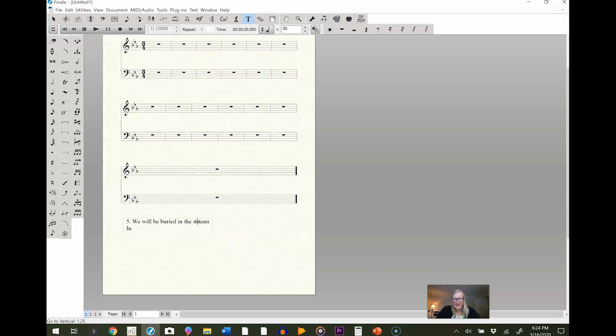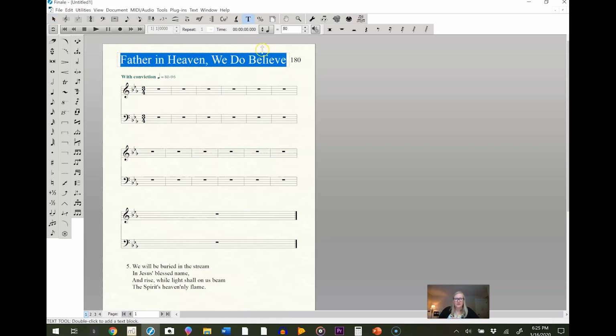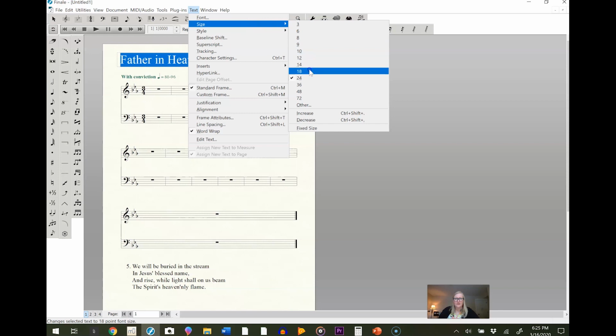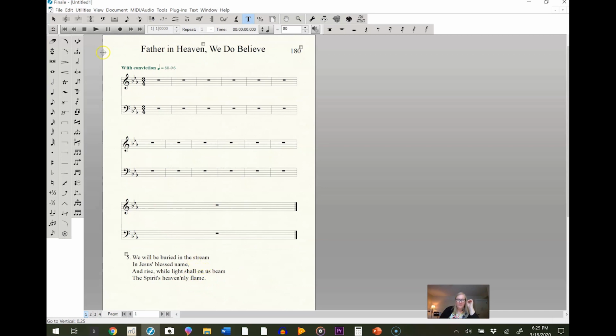When you go down to the next line, if you want it to look exactly like the hymn, just make sure that you go over. Selection tool, right click, edit text. It looks like it's already selected. Let's do it again just in case. All right, text, font size, 18. There we go. That's what that was. Okay, good. So we're going to need to make this one a little bit smaller in font size. That looks right. So font size should be 10.